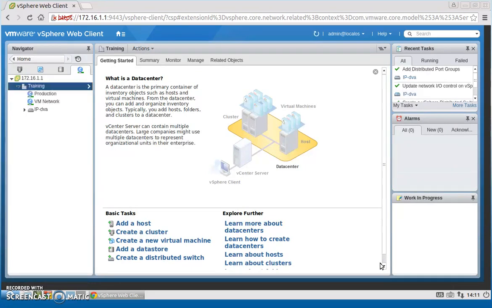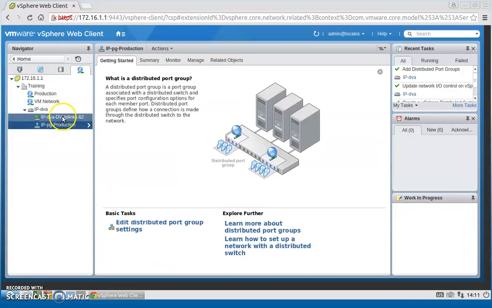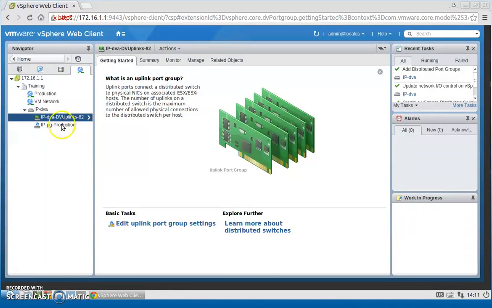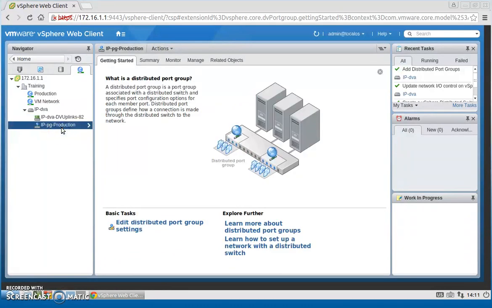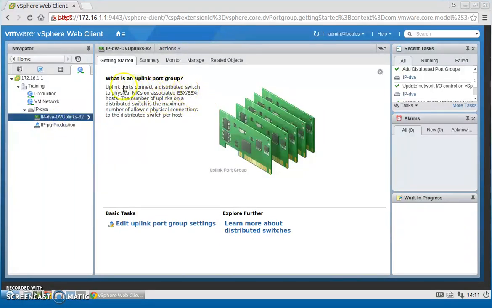Let's verify that we have our new IP-DVA distributed switch. I said DVS, excuse me, it's DVA. So go ahead and select that. And if you take a look down inside of here, you can see that we have the IP-DVA uplinks and IP-PG-production port group. So there's our uplink port group and our distributed port group. And if we take a look here, we get a nice description.